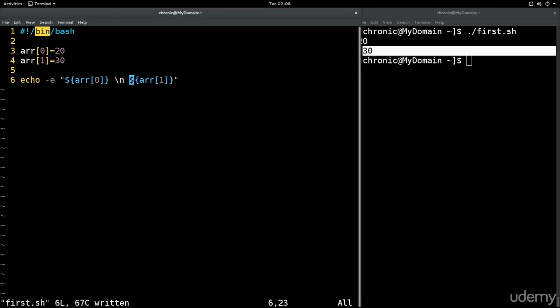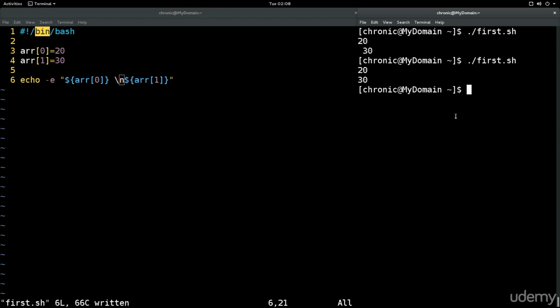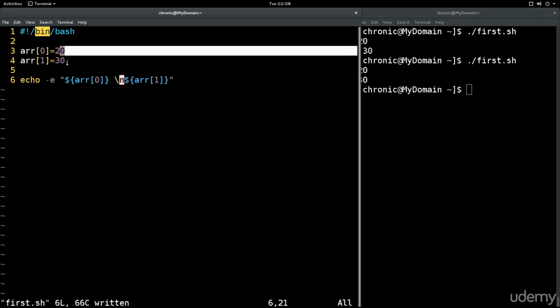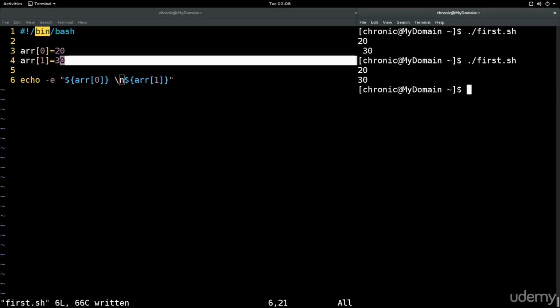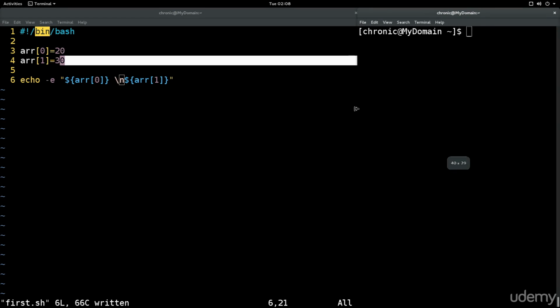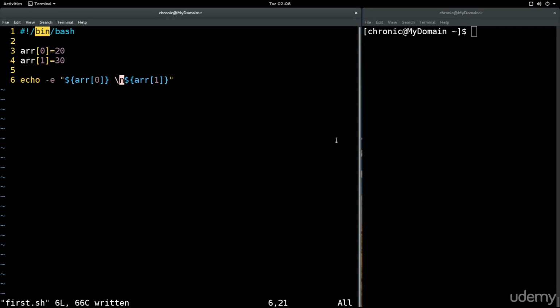So you see that the first one is 20 and the second one is 30. We can modify the script a little bit like this, so we don't have this extra space down below. There you go. So it says 20 and 30. It's giving you the values of the first element and of the second element. I'll just balance this out. There we go.